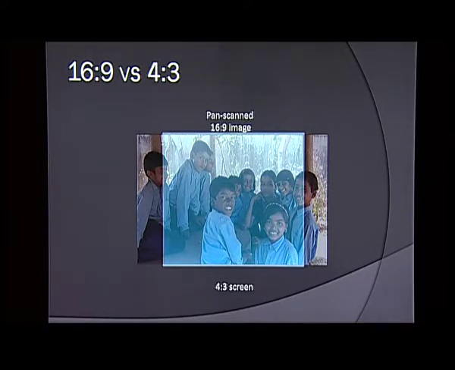In this case, I will have to sacrifice the left and the right part of the image. This is called pan scanning of the image. I am pan scanning the 16:9 image on a 4:3 screen. If you look carefully on your DVD player's menu, you will see there are two options. One is LB, which is letterboxing, and one is PS or pan scanning option. You switch between letterboxing and pan scanning, and this is the result that you get on a 4:3 television.